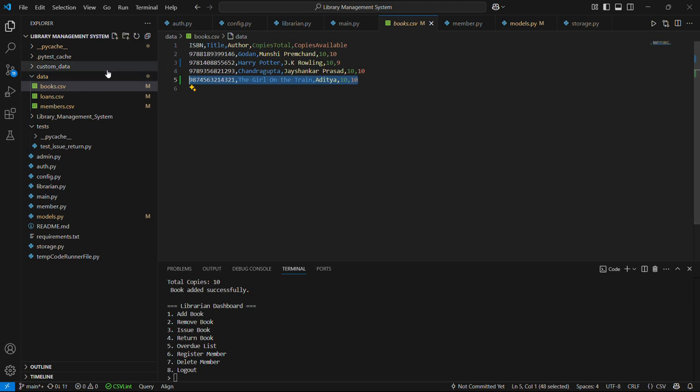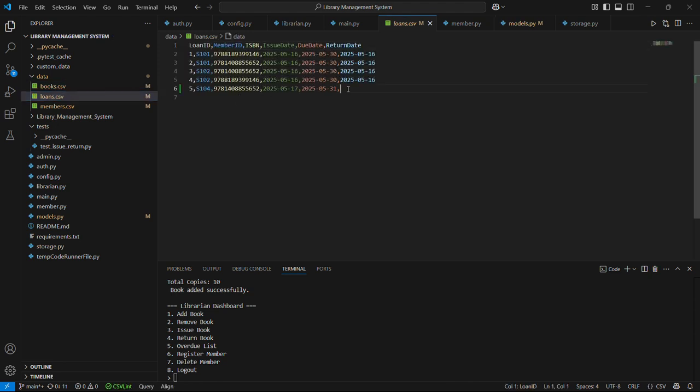And since we borrowed a book earlier, we can see that a loan ID has been created with the member ID, ISBN number of the book, issue date, and due date. The return date is not shown here because the book has not been returned yet. Let's issue a book from the librarian. Let's enter this ISBN number, and issue this book to member ID S103. You can see one new loan ID has been created.